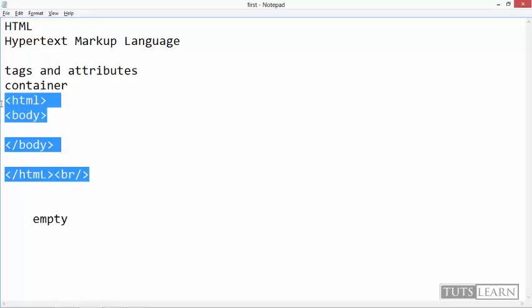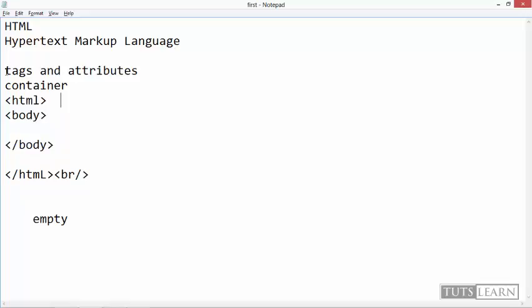Okay, so enough for tags and attributes. Now I told you that tags are basically things which are used for marking up things. If you write something in between tags and you would like it to behave or be displayed in a certain way, for that you use tags.